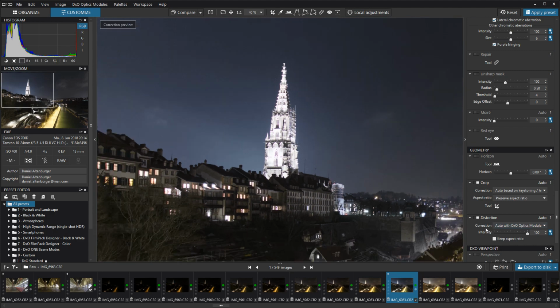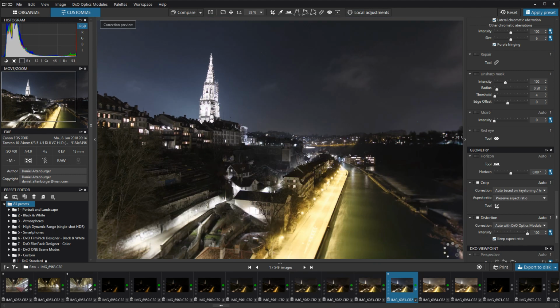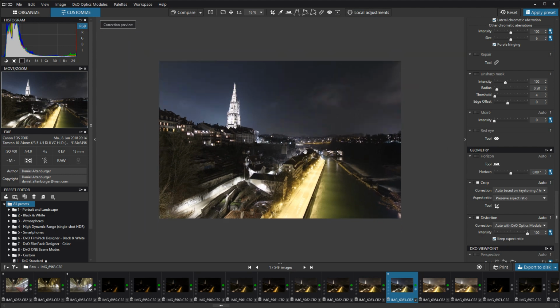Lens distortion is also something that is based on a lens profile, but what I want to do right now is check this box for keep aspect ratio so that the slight correction of the lens distortion does not alter the aspect ratio, because I want the aspect ratio to be the same as in the original image.